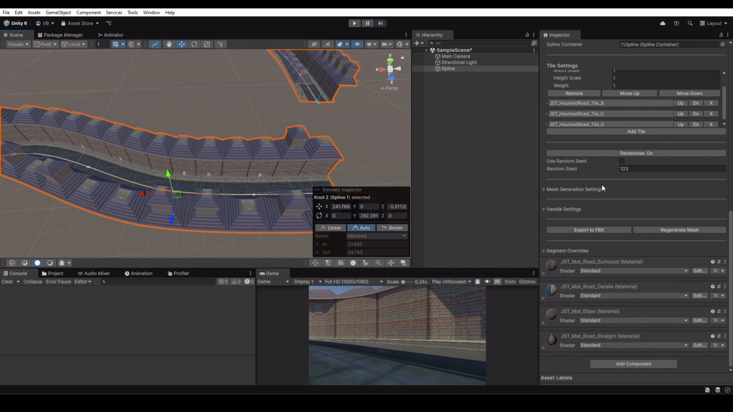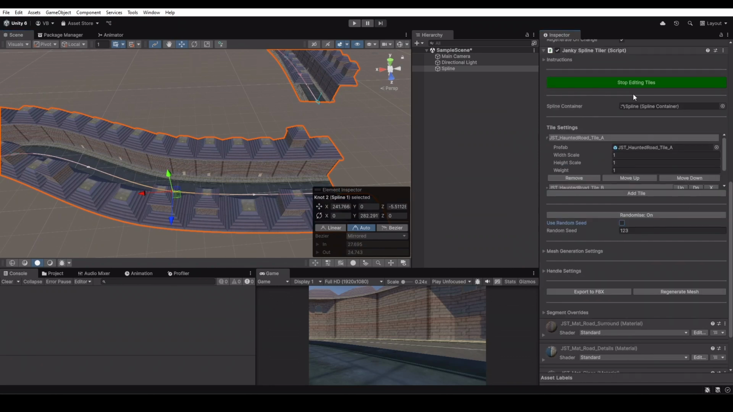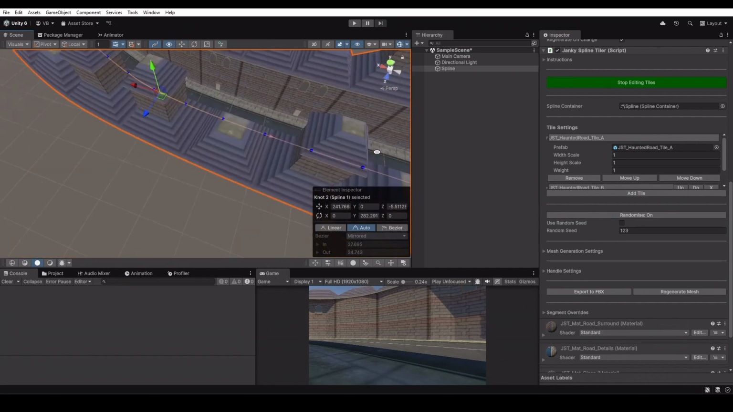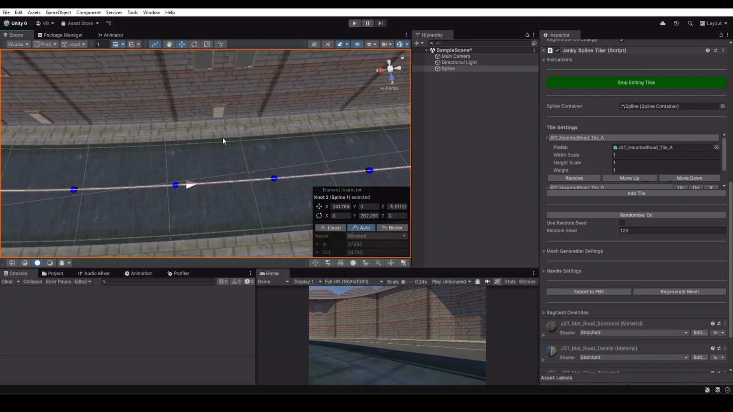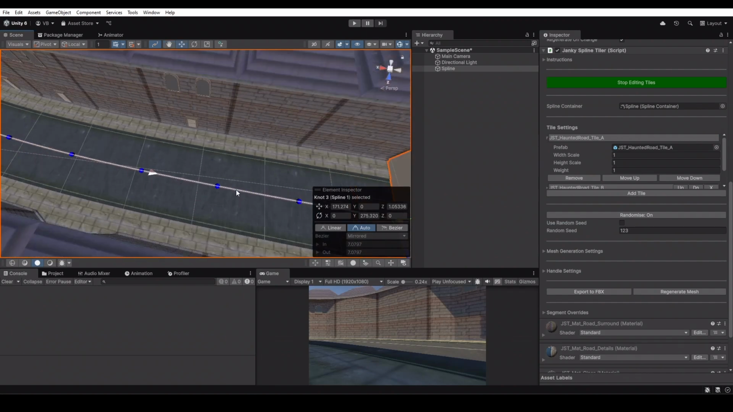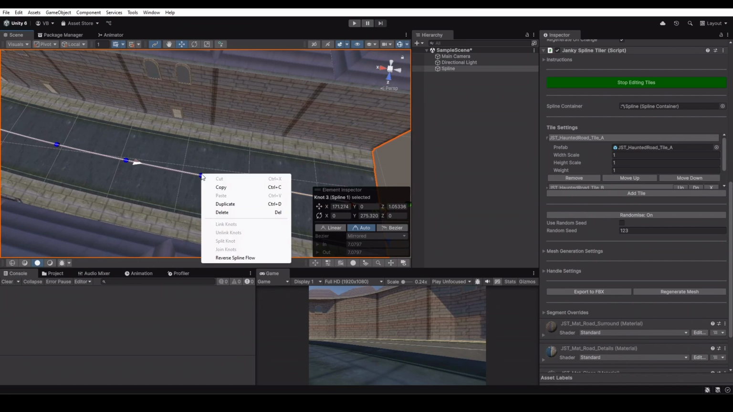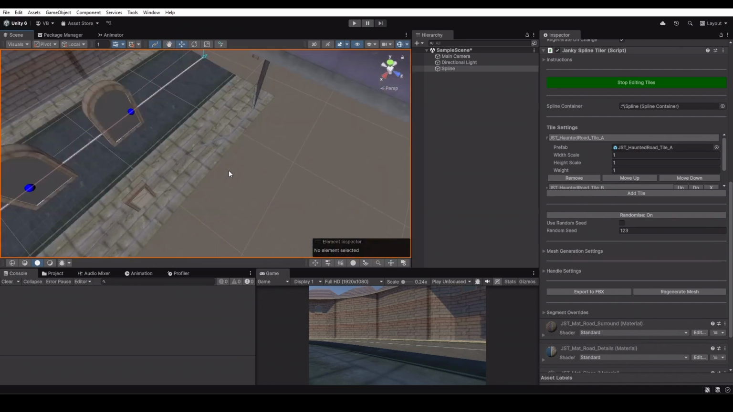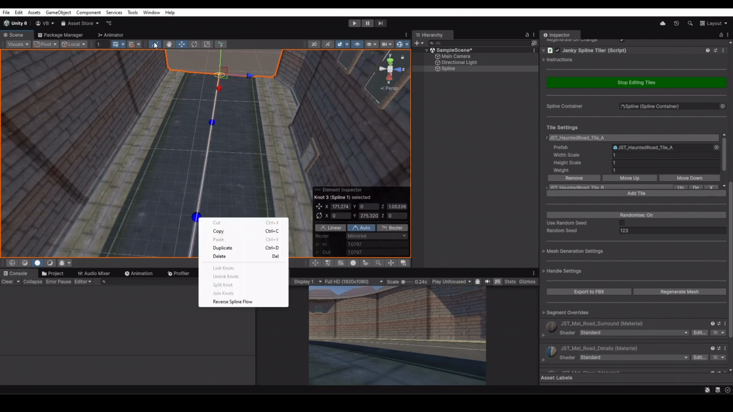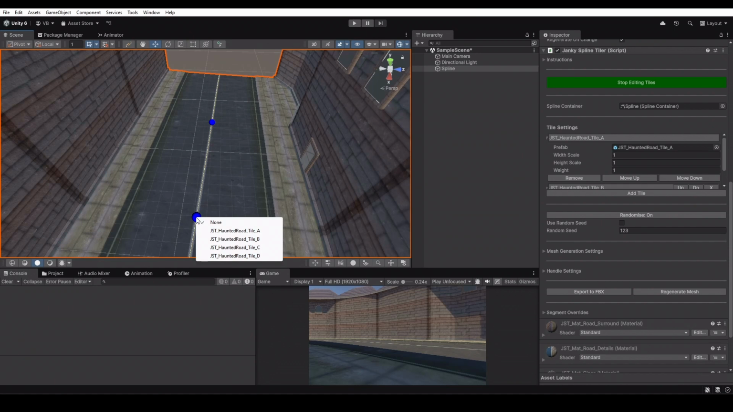Now, what we also have in here that's nice and fun is, oh, I've got my gizmos turned off. You'll see that there's these little blue circles that appear along the spline when you have tile editing engaged. And what that does is I can just click on one of these. So right click, oh, where is it? Why won't you focus? One moment. Oh, it's because I've got the spline editor on. That's my fault. There we go.